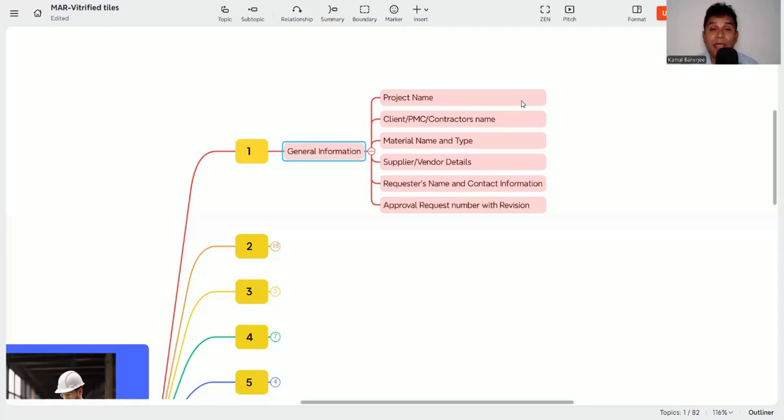Then the material name and type, what material you intend to submit this material approval request for. In this case, you need to say this is fully vitrified tiles. Then supplier and vendor names, who is the manufacturer and from where it is coming, and who is the supplier. If the manufacturer and supplier are different, then you need to mention the supplier name as well.